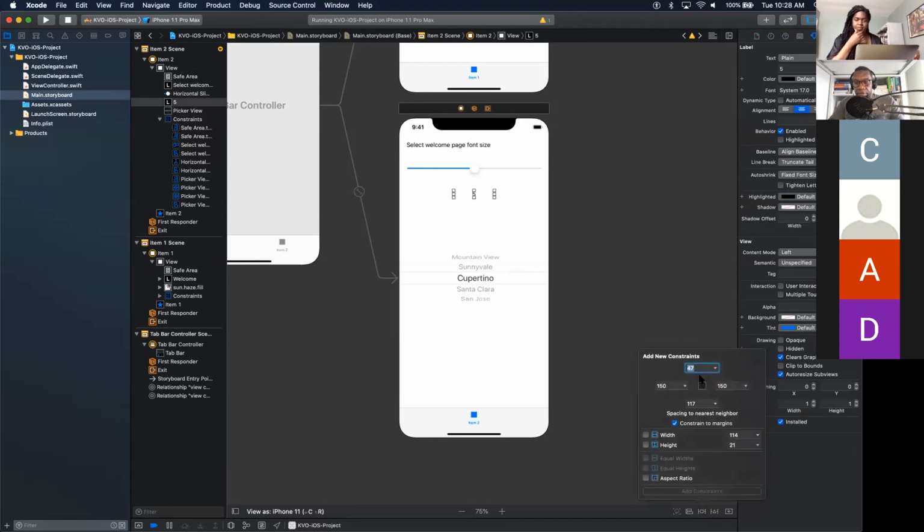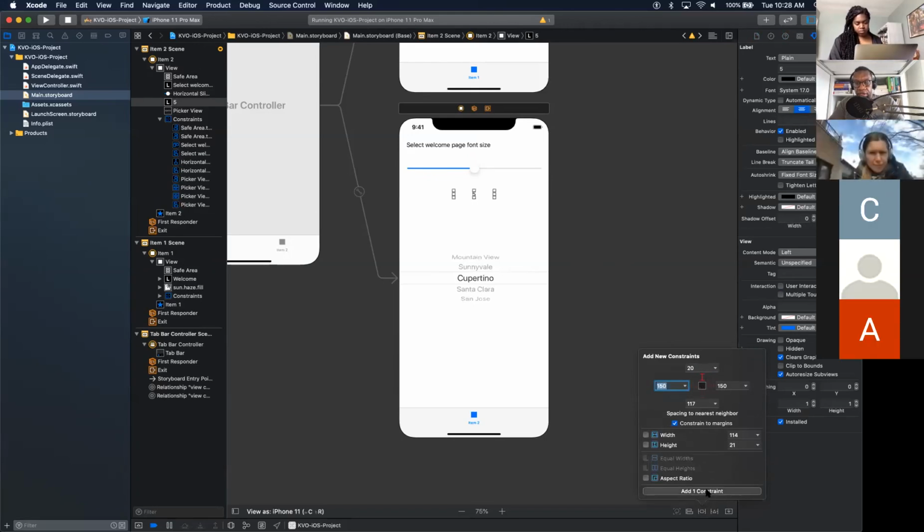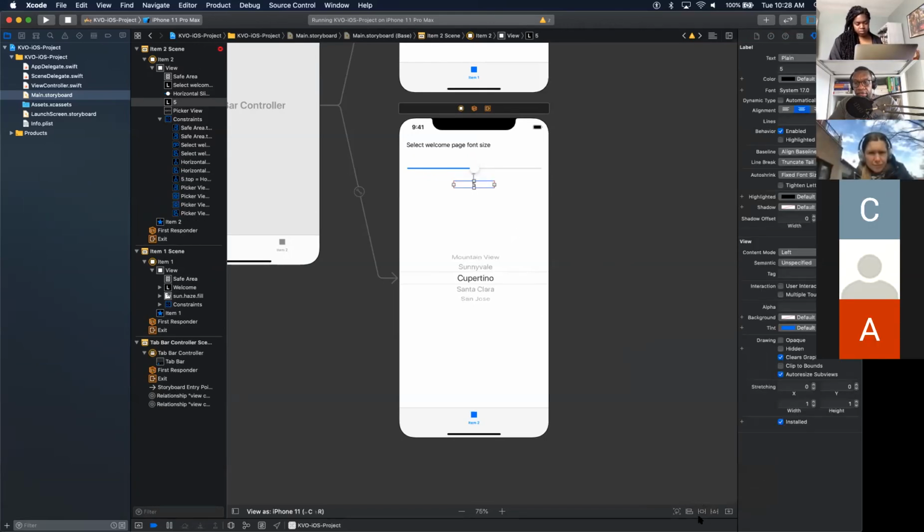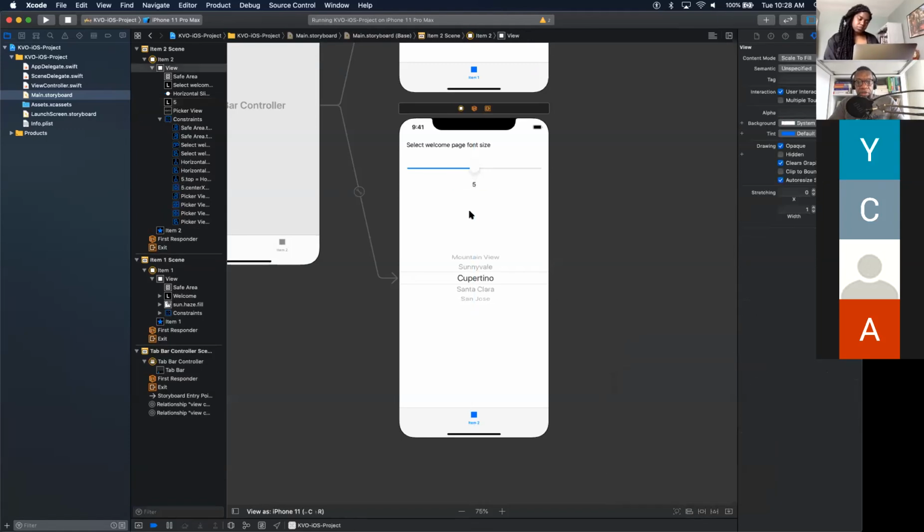And lastly, we have our font size. Let's set that up. We'll make it 20. And that's fine because we're not changing this. So we'll make it 20, and we'll probably just make it center. So 20, just 1 constraint. And let's center it horizontally. Cool. Great. So we have all our constraints set up. Again, run the app.